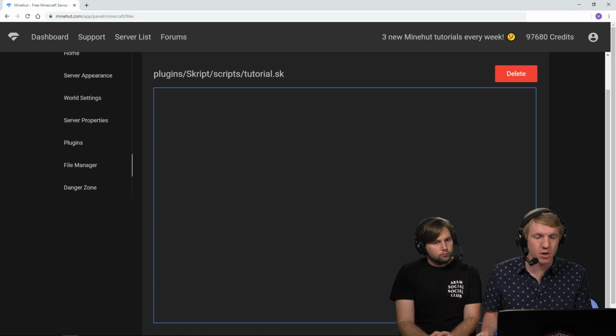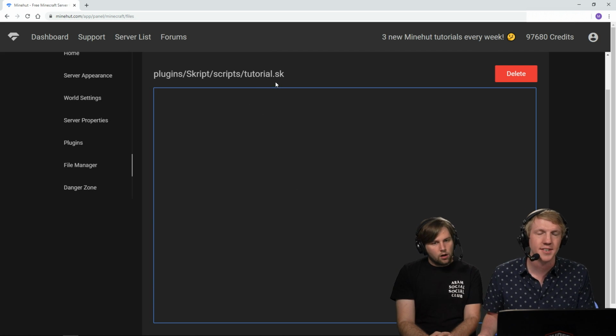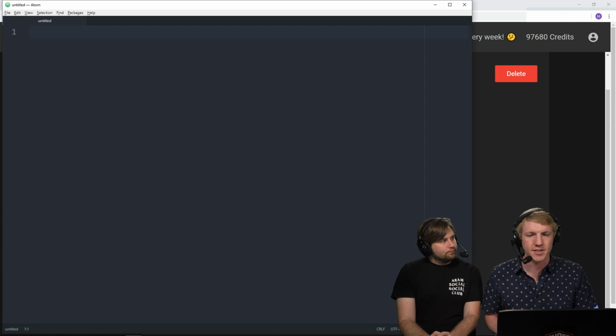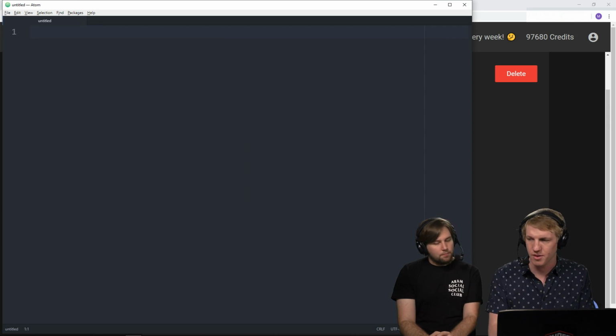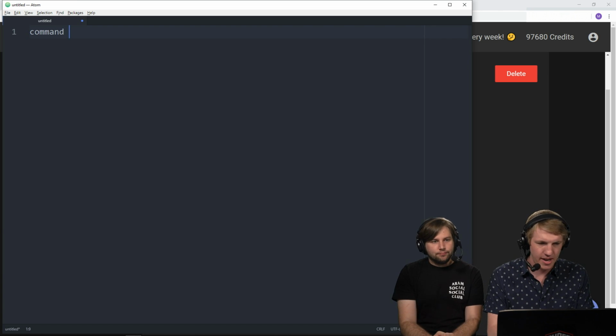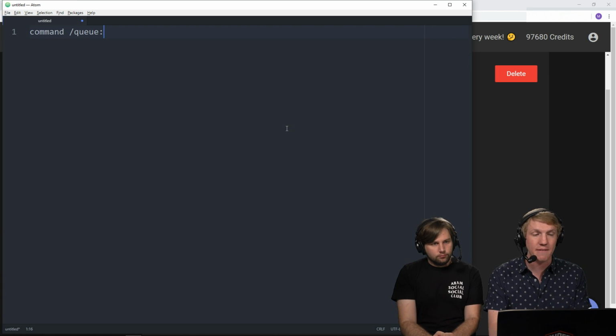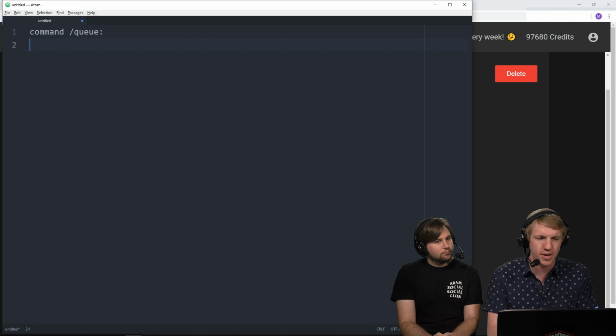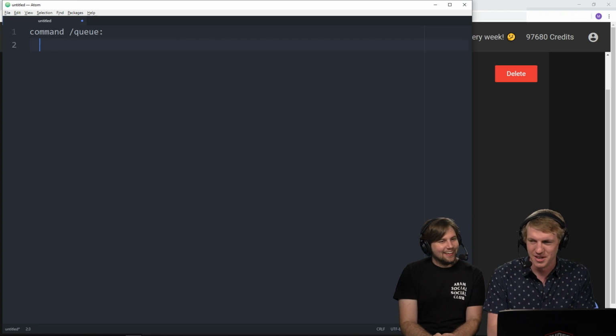So I've already installed Skript. I've already got my tutorial.sk set up. I'm going to head on over to our text editor and make sure that whatever I'm writing here doesn't get lost if our server shuts down. Command /q, and if you spell Q wrong, that's okay. If you spell it wrong when you're creating it, it'll be spelled wrong when you're doing it in game.